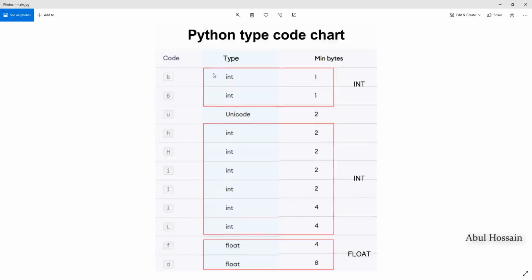Have a look at this image. This is a chart of Python type codes. Based on the type codes that are available in Python, we can pretty much categorize them into, let's say, three major categories, and they are as follows: int, float, and we also have Unicode, but it's a lone type. So what is the difference between these ints? Well, the difference only lies in the byte section. Apart from that, they all are pretty much the same.